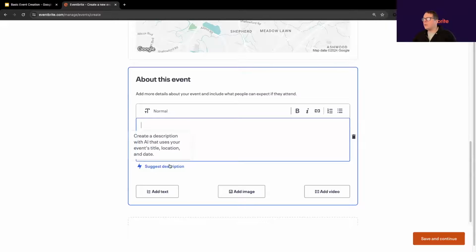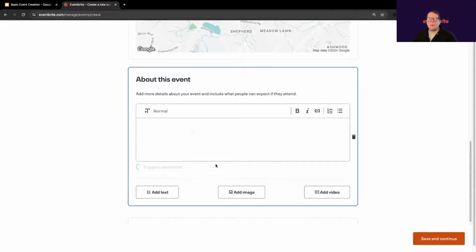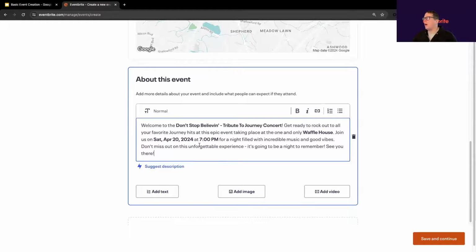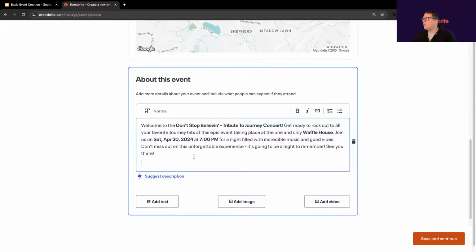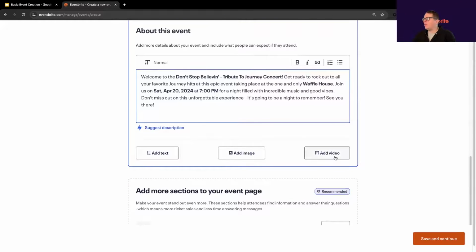To help get started, similar to the summary, we can have the AI integration suggest a description that will use our event's title, location, and date. It's a great way to get started, but if you need additional information, I definitely recommend taking a look at it. It's not perfect, but also include important instructions related to your event. Is there a dress code? Are there important items to bring, etc.? You can also add additional images and videos and text.